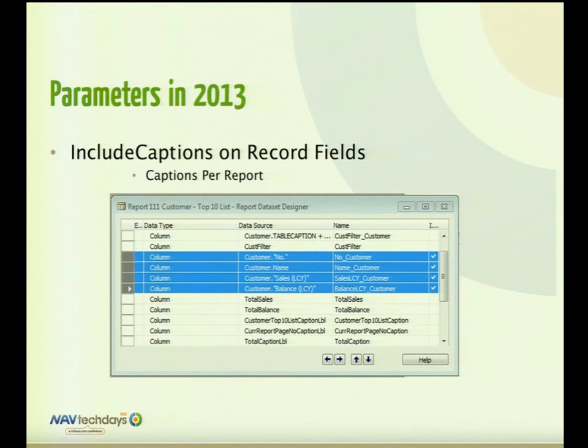And as I showed you before, the small checkers we have here to the right will include the associated caption from the field. So this column is attached to the customer number, a customer and the number in that table. And if you trigger this one, you'll get a field now called no_customer caption, which is then fed in the parameters block.